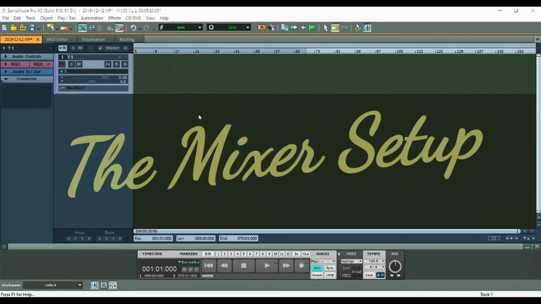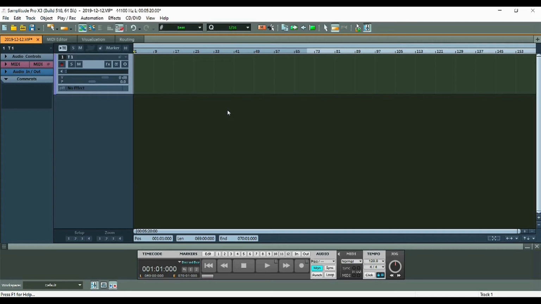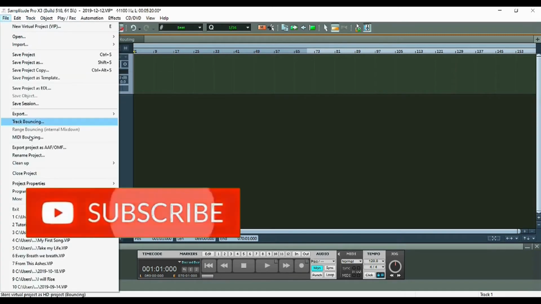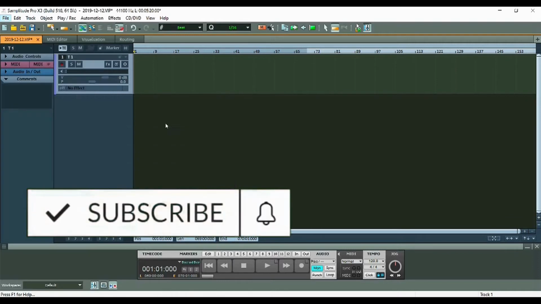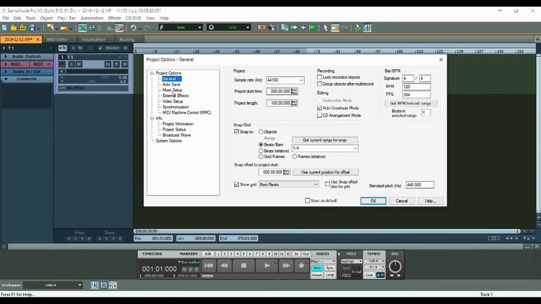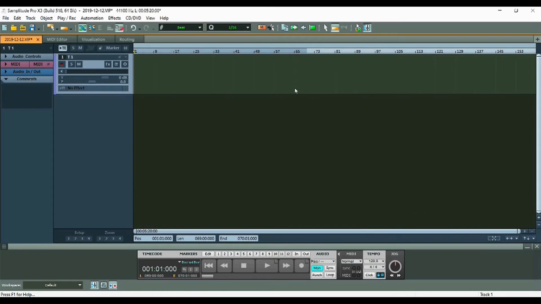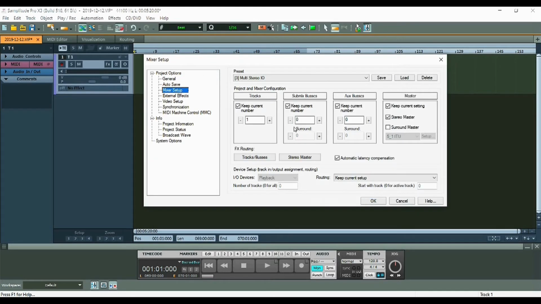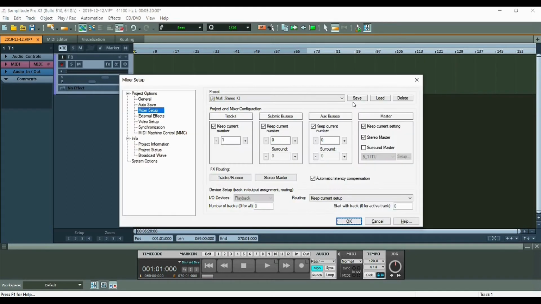In this session, I want to look at the mixer setup. You can either open it by pressing Ctrl-Shift-M, or you can go to File, Program Preference, System Audio, go down here, Project Options, Mixer Setup, or you can press the Y key and then go down to Project Options, Mixer Setup. The mixer setup is more like creating a template for yourself.